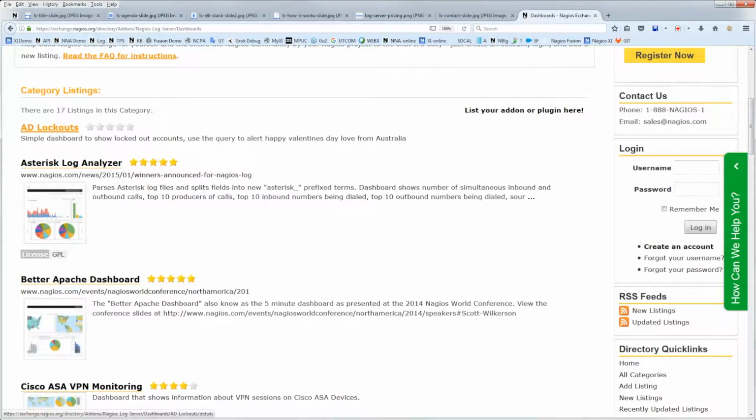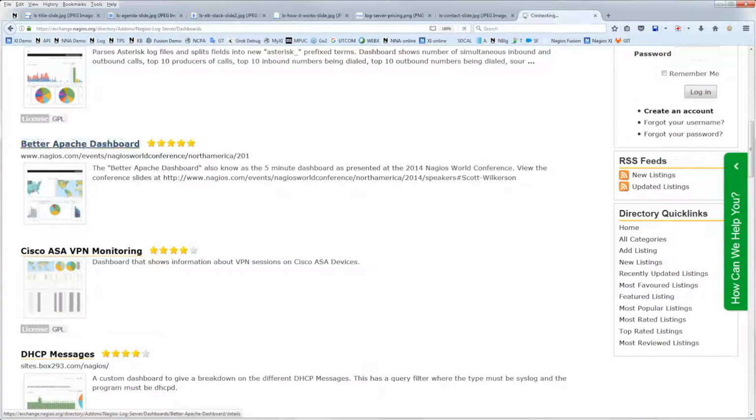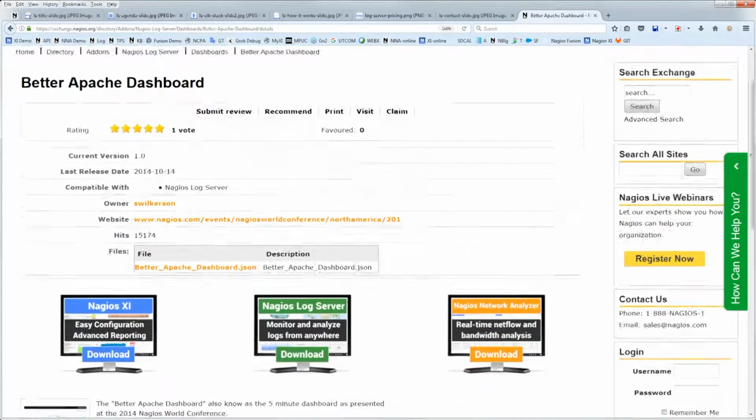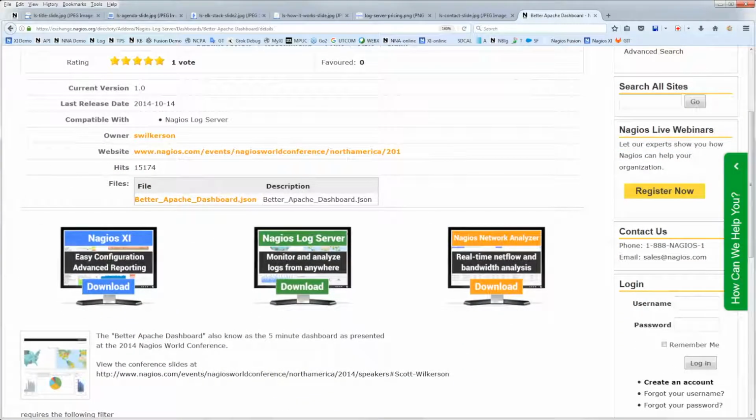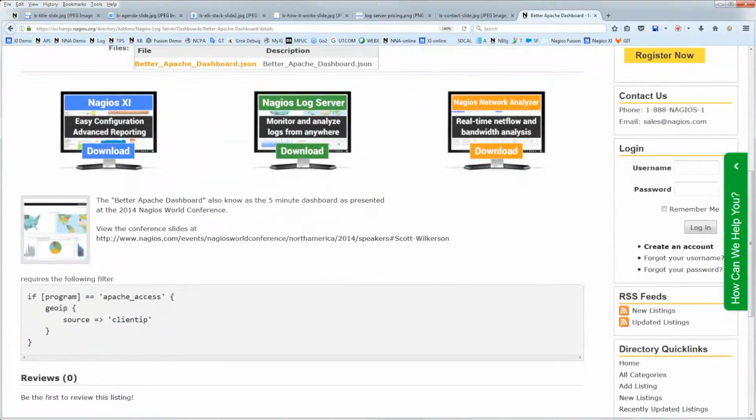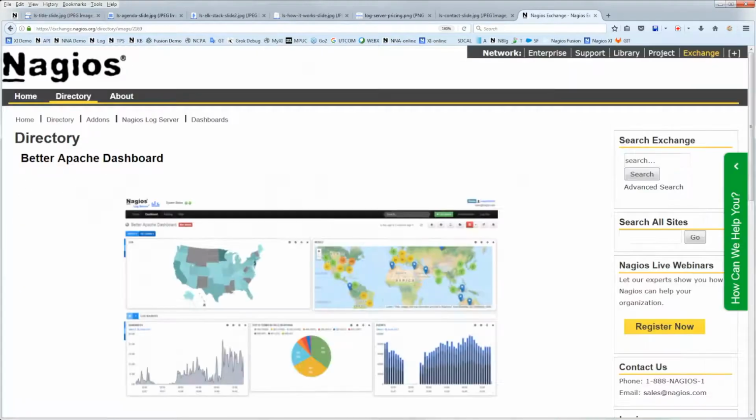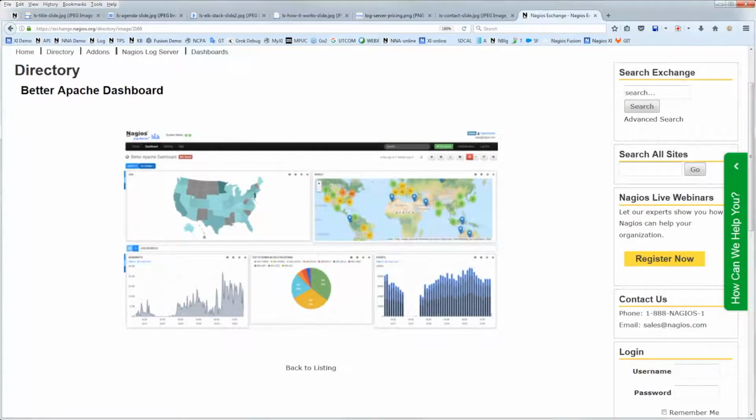So AD lockouts, that's really useful. An Asterisk log analyzer. The Better Apache dashboard, I'll show you. This is actually from one of the original Nagios Core lead developers, Scott Wilkerson. And this one's cool because it actually shows you information in a geographic context. So you can actually see where Apache hits are coming from geographically. And that's really cool information.